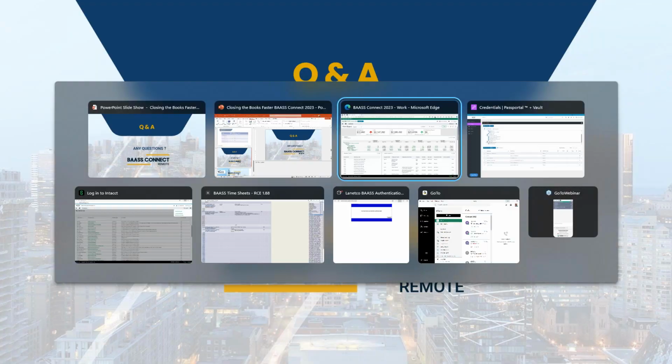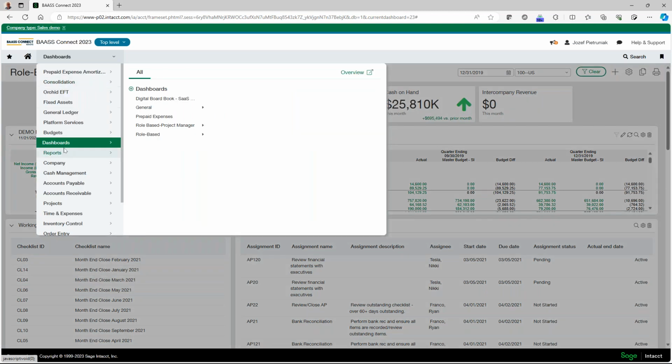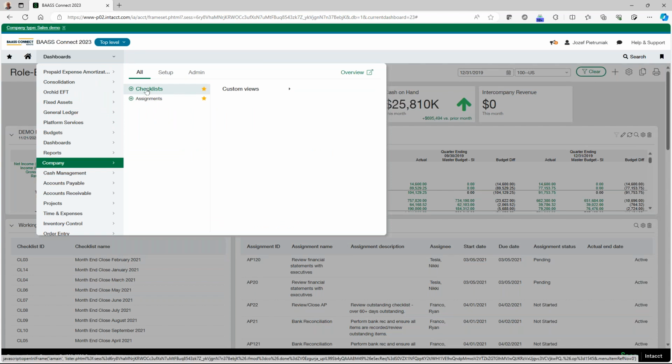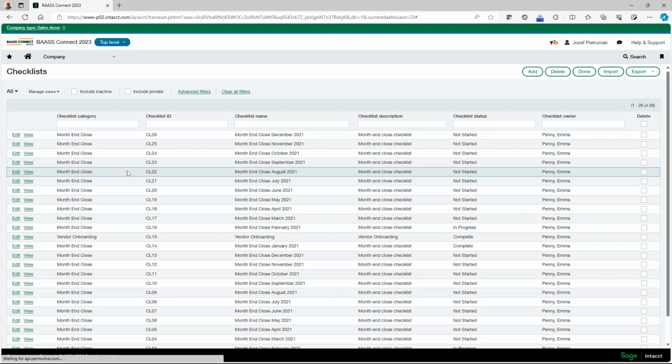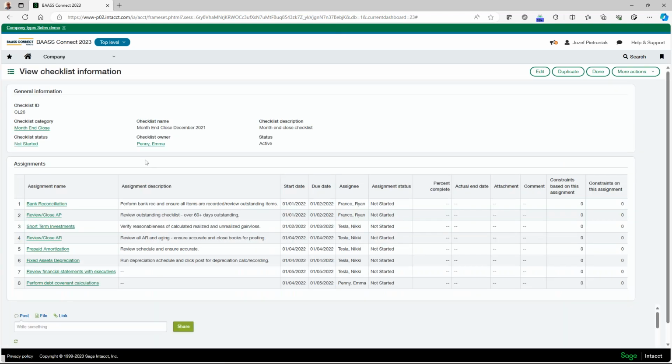So let's jump right into our demo and look at checklists and dashboards. You can find your checklists and dashboards by scrolling down to your company settings and clicking on all checklists and viewing the checklist. Checklists contain assignments associated with the larger tasks. So let's view one here.